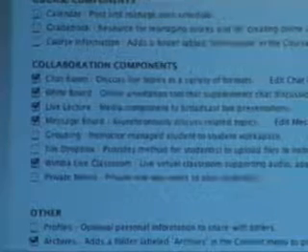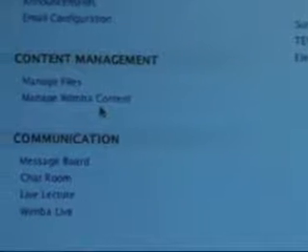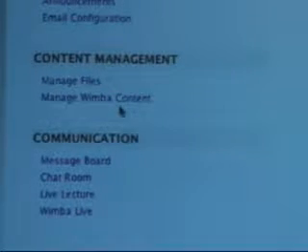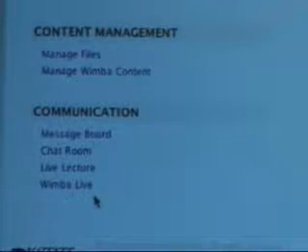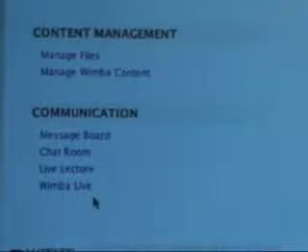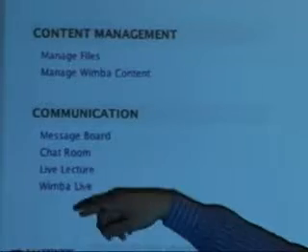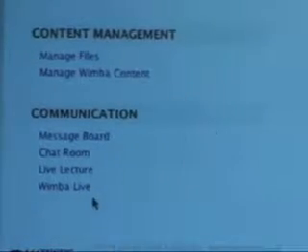So let's go back to the Tools. And how you'll know that it installed correctly is we'll have two new links in the course. Under Content Management, you'll have Manage Wimba Content. And then under Communication, you have Wimba Live. Now these two links are basically a direct link into the room and then a way to manage your content for the room itself.